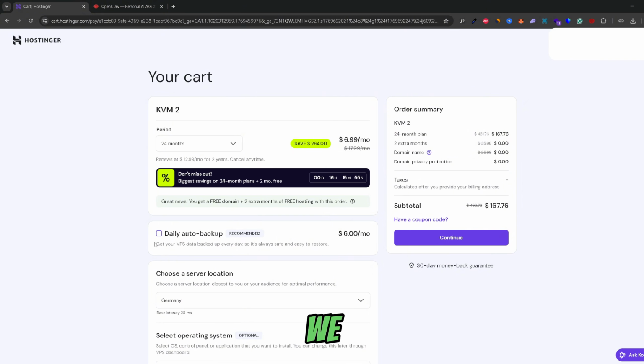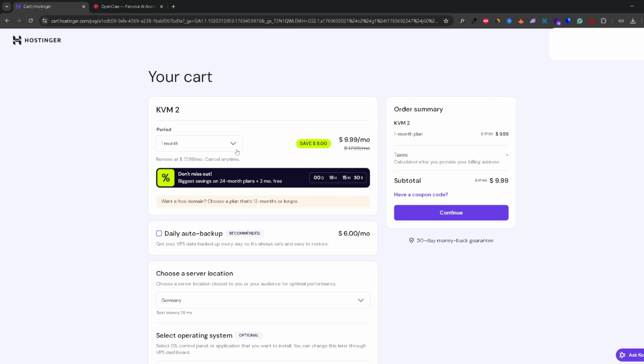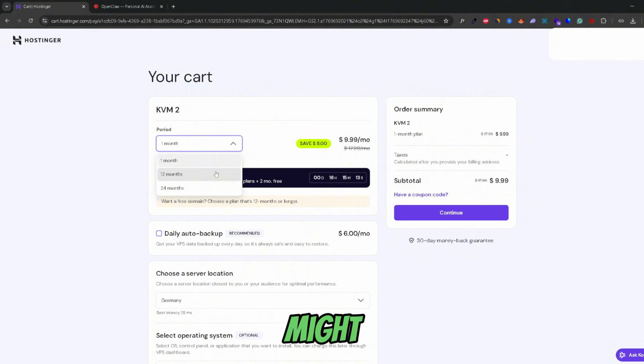On the next page, we would need to configure our VPS server and also choose our VPS period. They automatically offer 24 months, which has the best deal out there. But if you just want to try it out, you can go with 12 months or 1 month, which I will choose just to try things out. If you think you will use OpenClawbot for a longer period of time, 12 months might be the right time frame for you.